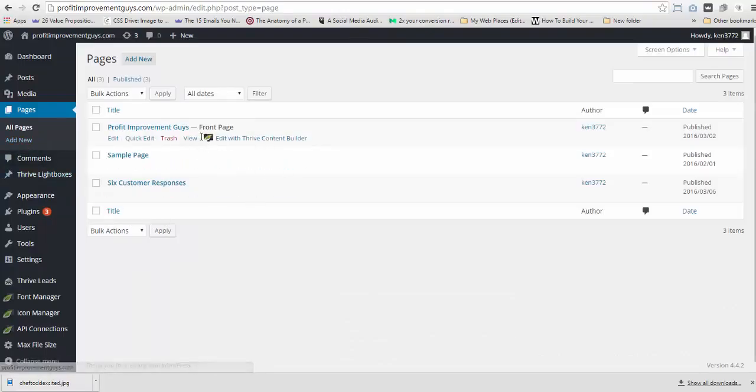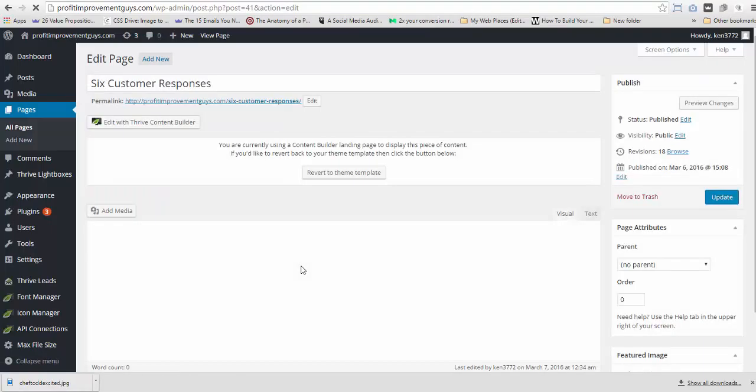Now, that's your long form sales page. This is your short one. We're going to rename that, obviously, but we'll do that at the end. So I'm going to click Edit. And you'll see here that you are currently using a content builder landing page to display.